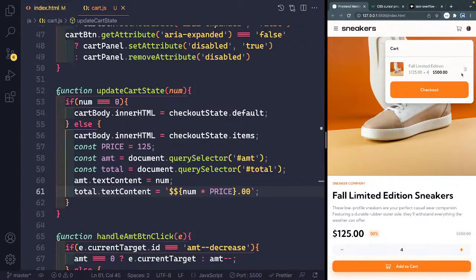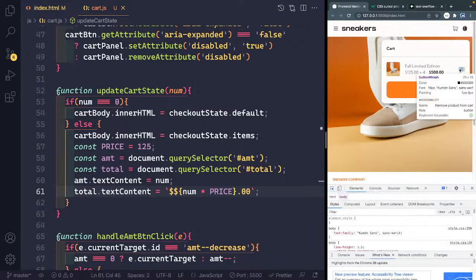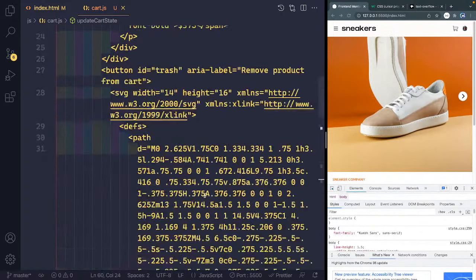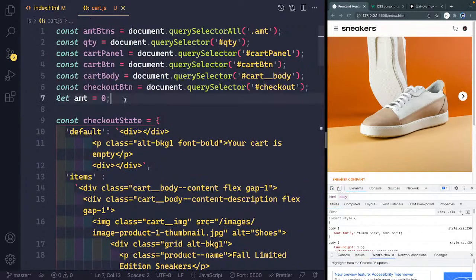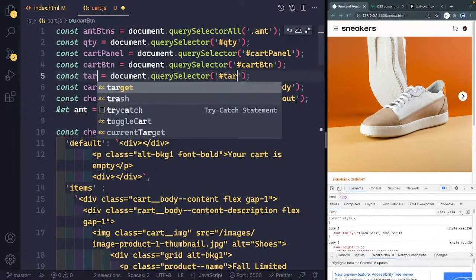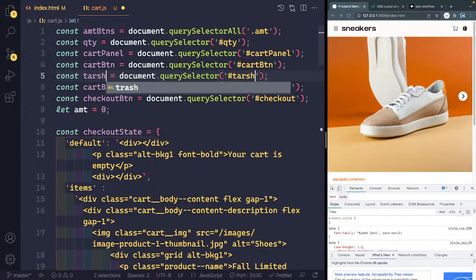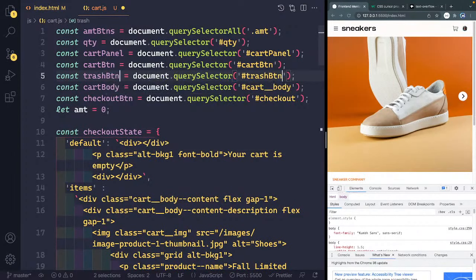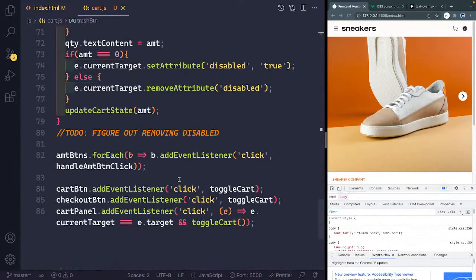Last thing, let's get rid of this. This is trash. Trash it. So what we're going to do is grab the trash button. So we'll call this trash button. And this was just trash. All right. So if this is clicked, so we'll come down here.